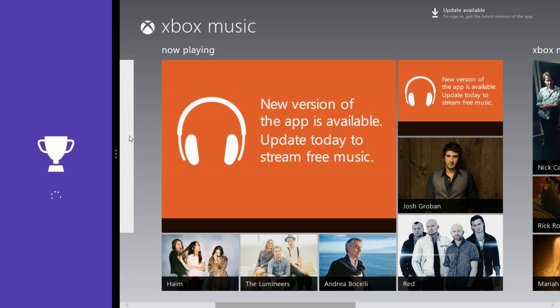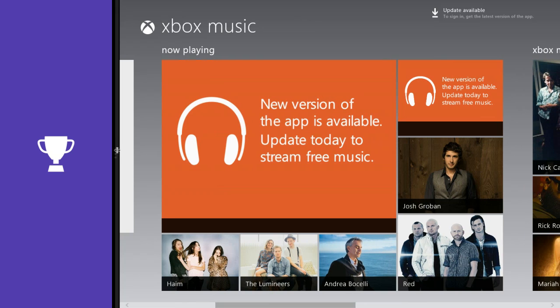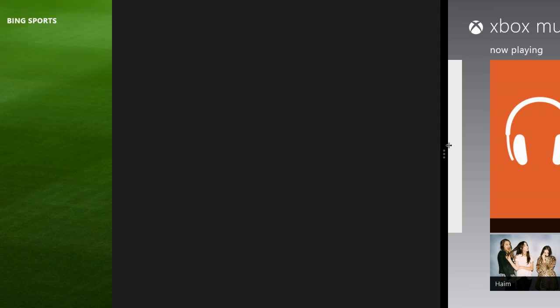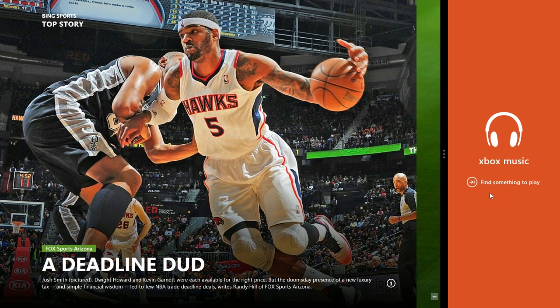And you get this little bar. Now, this app is running and this app is running, so you get kind of a multitasking thing going on. So you can have your sports here, or actually it would probably be better to do it the other way. So if you see I have this little drag bar, I can drag it over, and now my sports app is the main one and my music app is a small one.